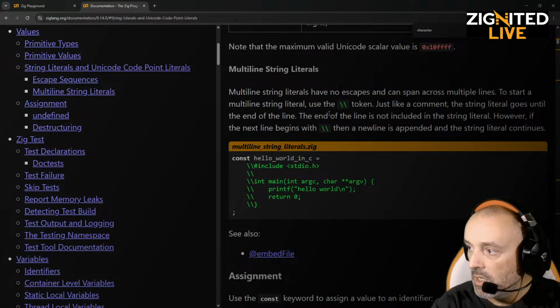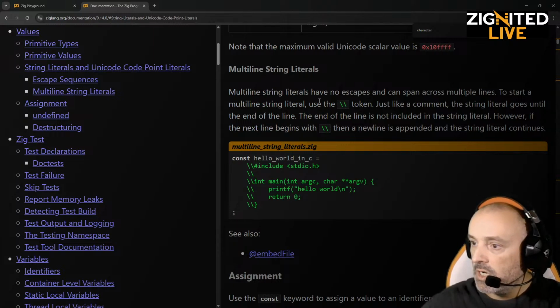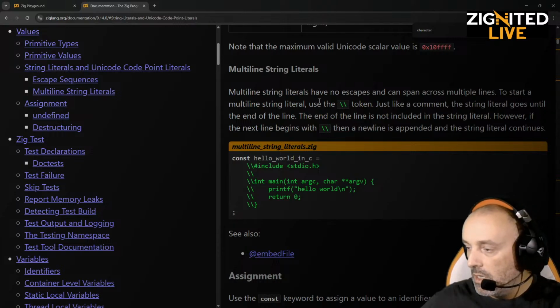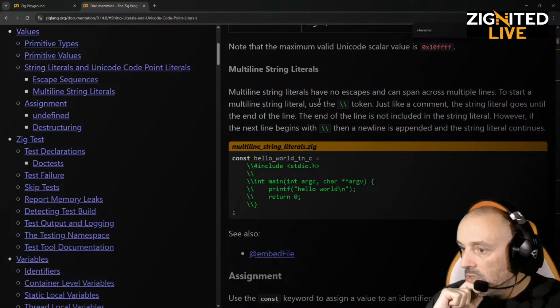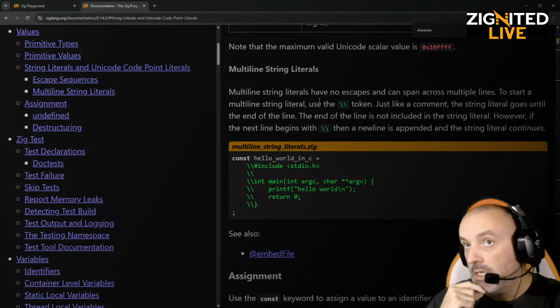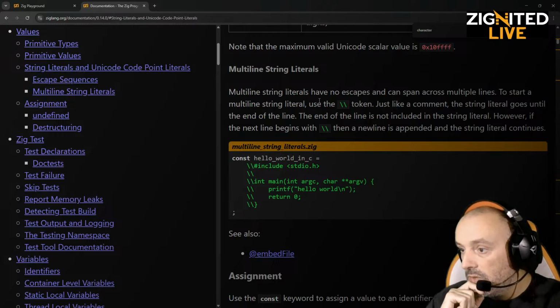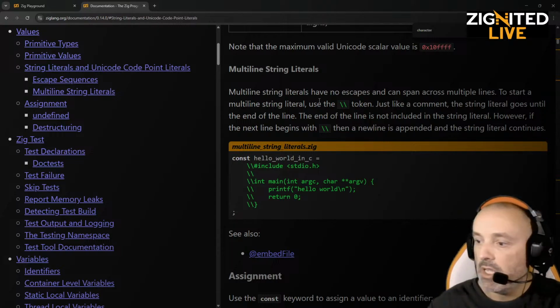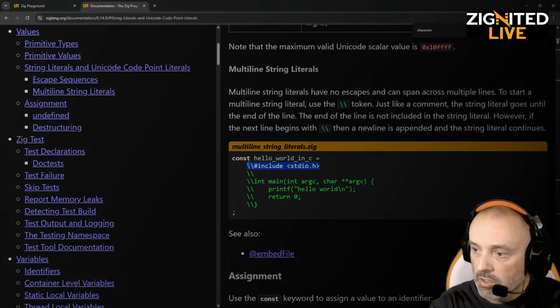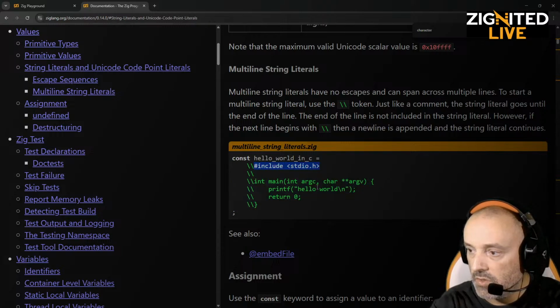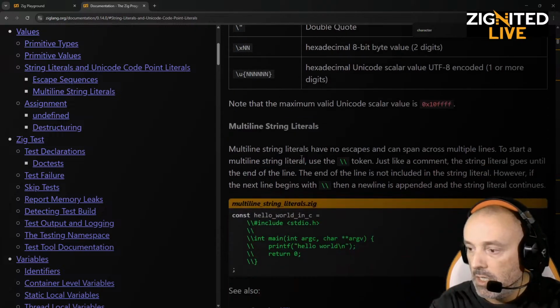I just want to finish reading what this says here. To start a multi-line string literal, use the two backslashes. Just like a comment, the string literal goes until the end of the line. The end of the line is not included in the string literal. However, if the next line begins with two backslashes, then a new line is appended and the string literal continues. Okay, got it. So if I understood correctly, if you write one line like this, just this part will be a string. It will not include the new line.